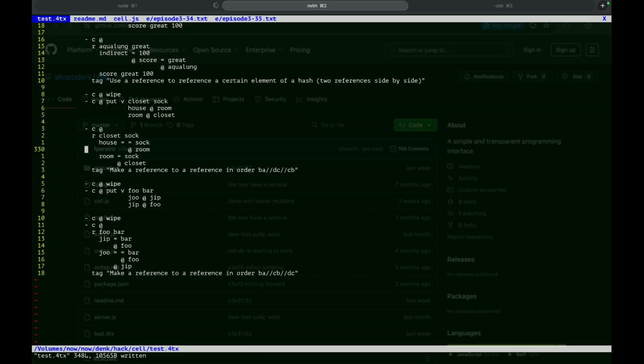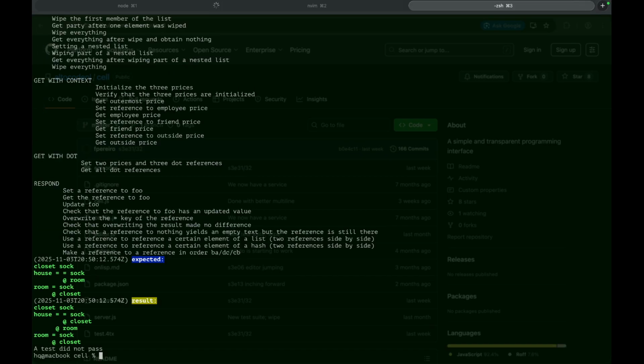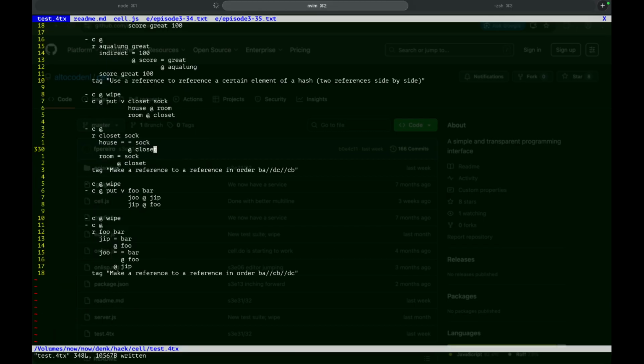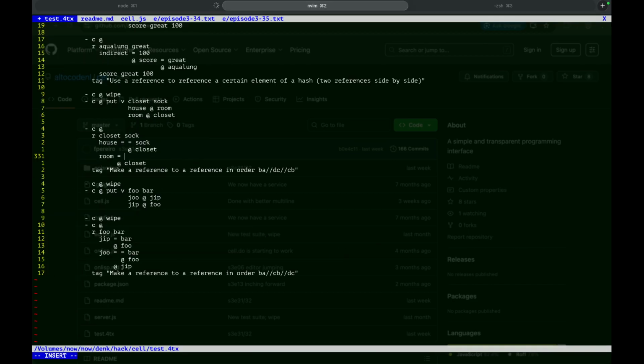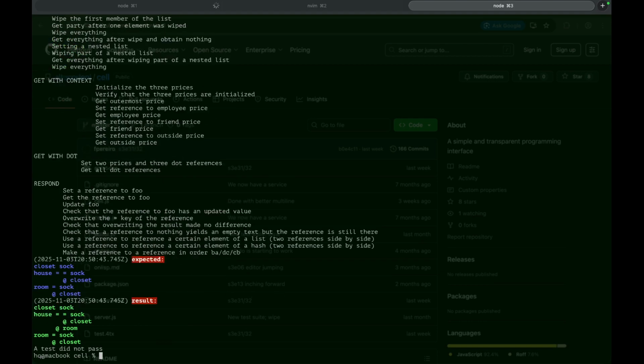Yes, sock is not this closet, silly here. And this is room, right? Oh, that's correct. Equals sock, add closet.